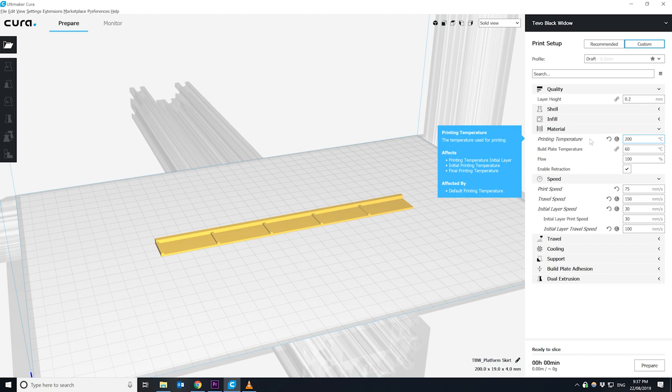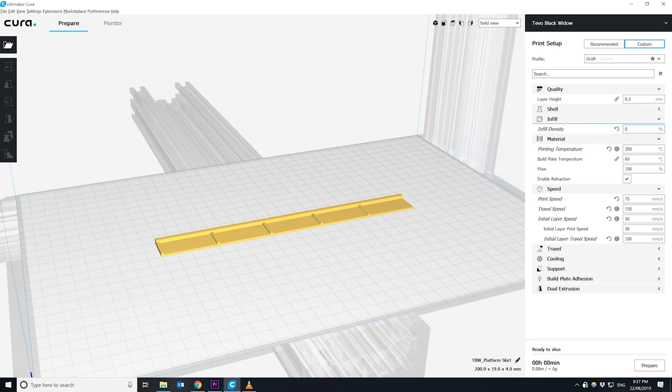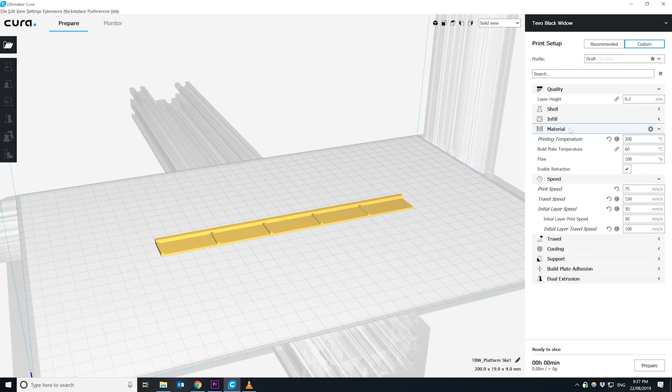Now in this particular model, we don't need to use infill because it's such a shallow model, so you don't need to worry about that. Now material settings, this is important. You need to make sure that your material is appropriate for this particular model. All of my models are made with PLA.